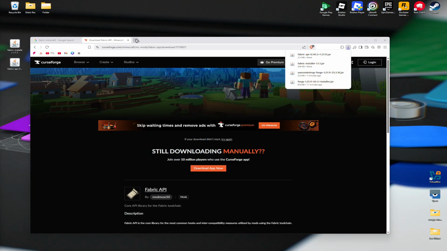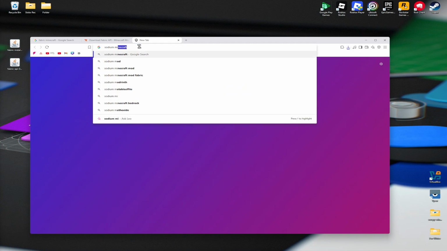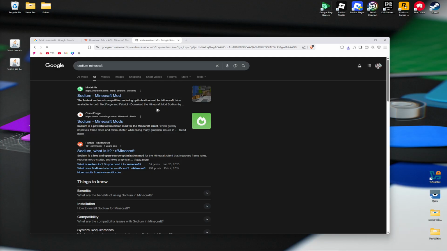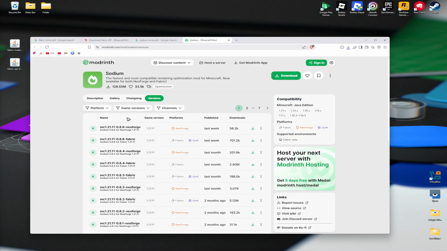What's left? The third file would be Sodium. Okay? Sodium Minecraft. Go ahead and find it. You can go ahead and download it from Modrinth or CurseForge. Let's just go ahead and use Modrinth right here. Okay? Now, for versions, you can go ahead and basically just click on download.